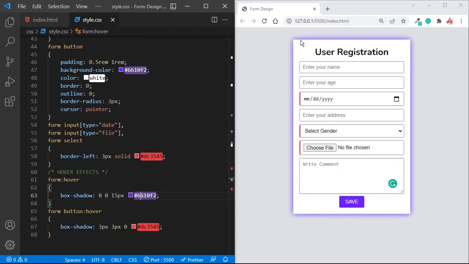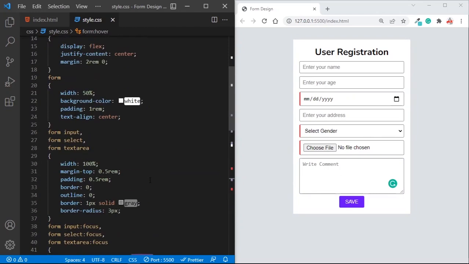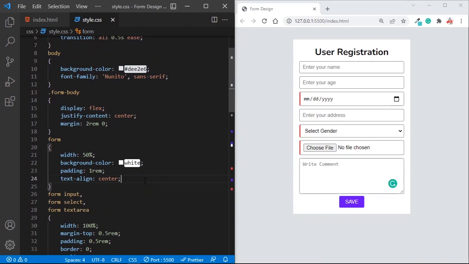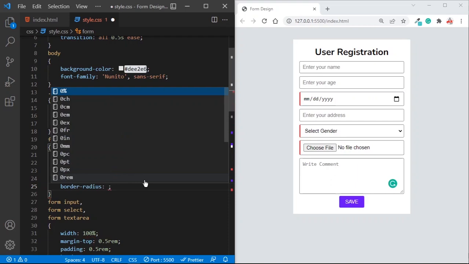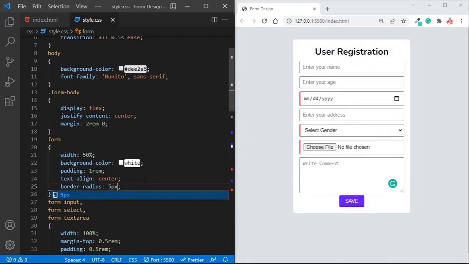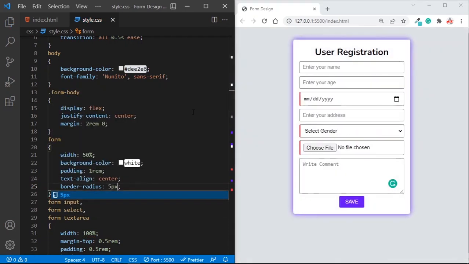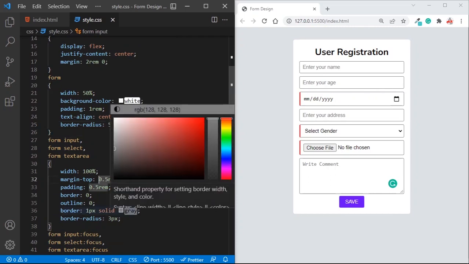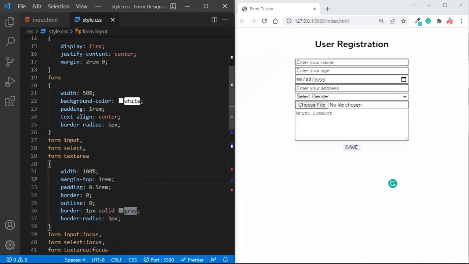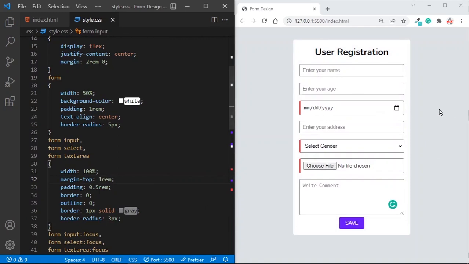One thing more, we need some border radius around all our forms, so we need to come here to the form and write border radius, and the border radius will be about 5 pixels. So it's now good. And if we want some more margin between every input, we can increase it here, and instead of 0.1 rem we will keep it 1 rem, and that's very good.